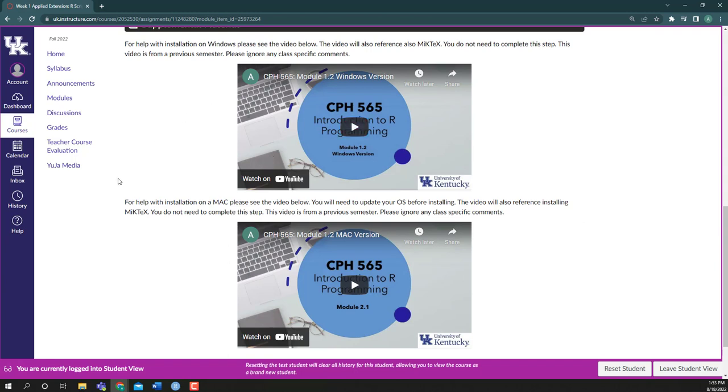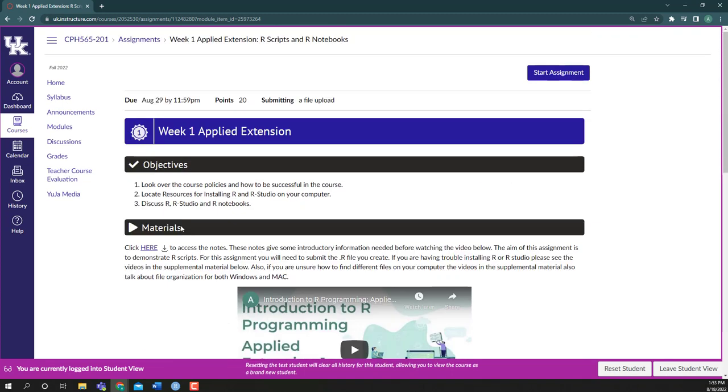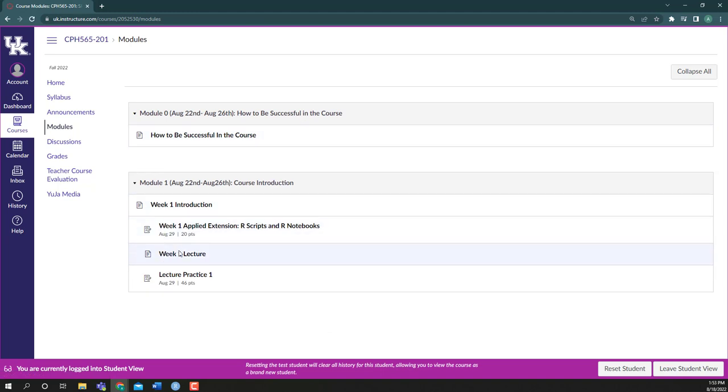The other thing is both of these videos are from a previous semester and they'll reference installing something called MikTeX. You do not need to complete those steps in the video. You can just fast forward when it gets to that step. And so that'll be the very first thing you do this week, that applied extension. The next thing after the applied extension will be a lecture.